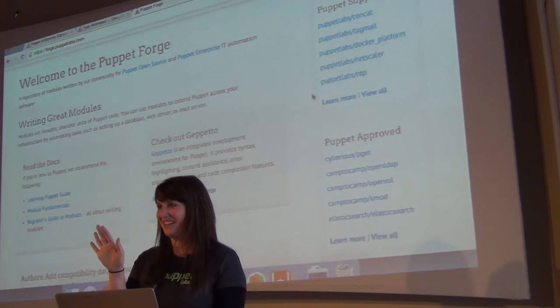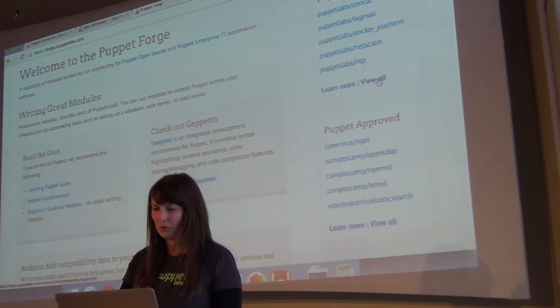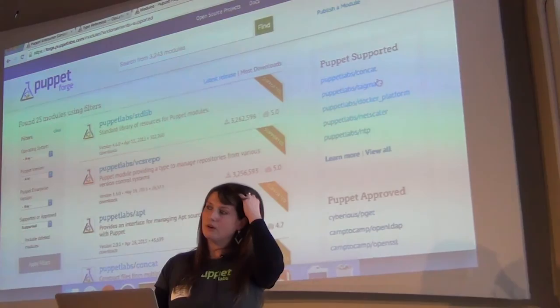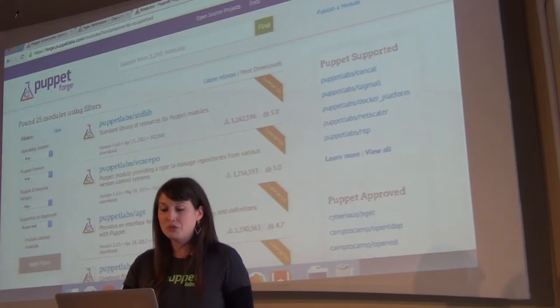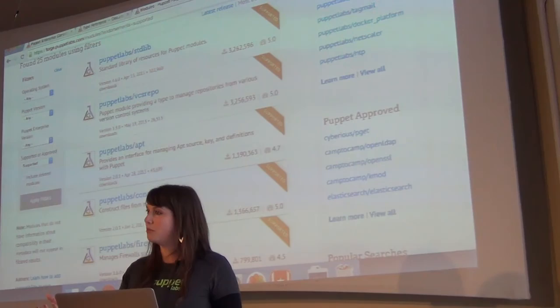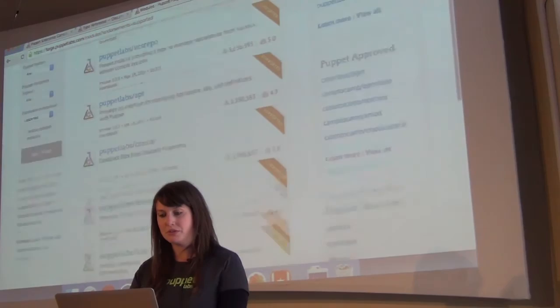So let's take a look at some of the supported modules. For the most part, all of these modules on the Forge are free to use by anyone. You can download them and use them on your systems. We have two right now that are only available to Puppet Enterprise customers. That is the Microsoft SQL Server module and the F5 module for managing F5 load balancers. So let's take a look at the SQL Server module.